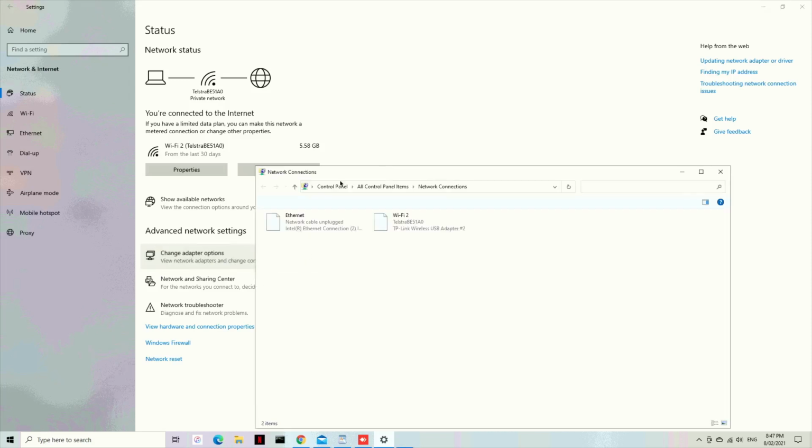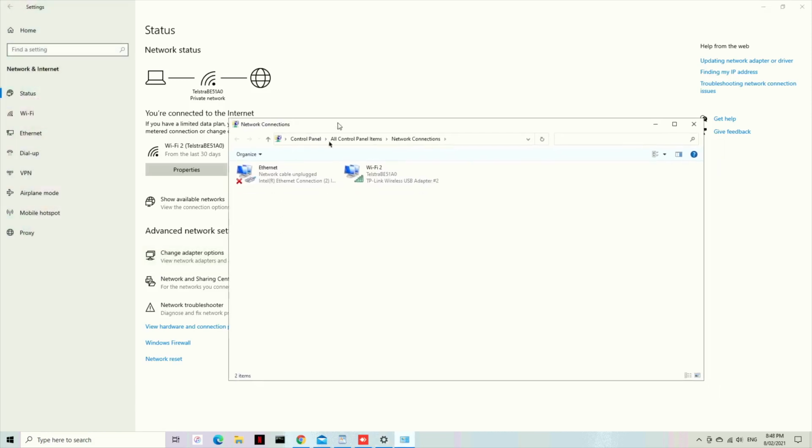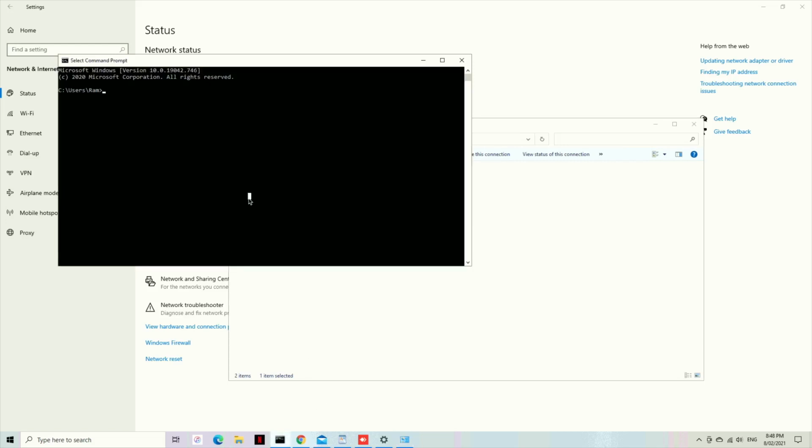From Settings, if you click on Change adapter options, a new window will open where you can see different adapters. This is a Windows machine. As you can see, there is a cross mark here, which means it is not connected. Wi-Fi means it is connected. To check this IP address, yesterday we learned how to check using ipconfig. Let's do that as well.